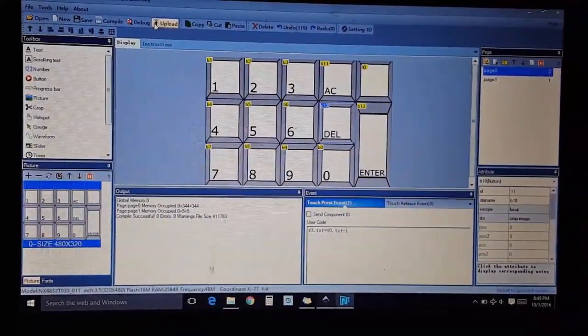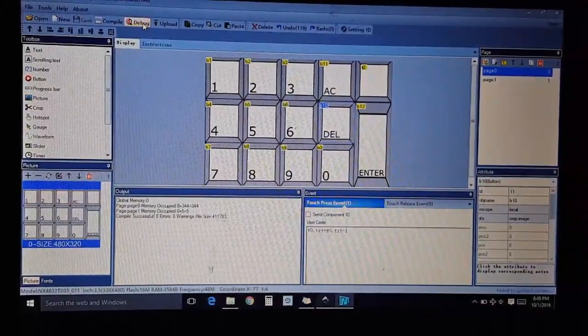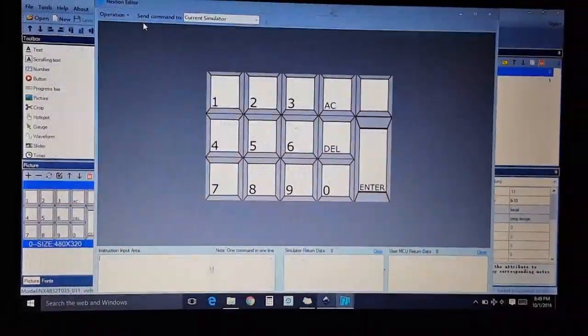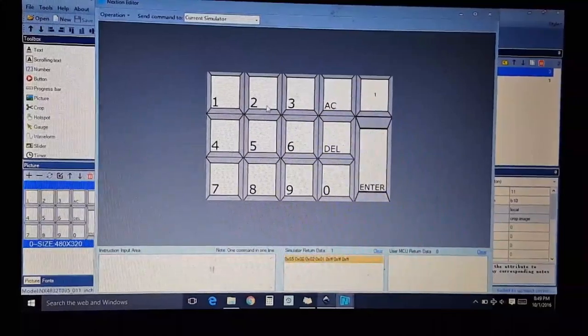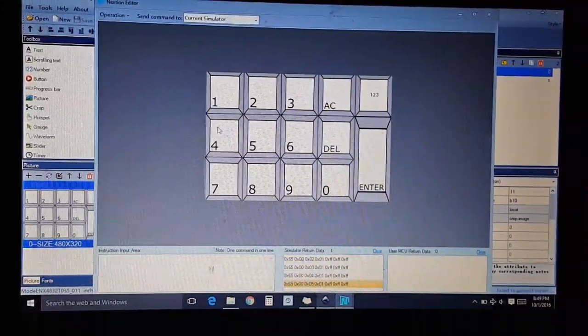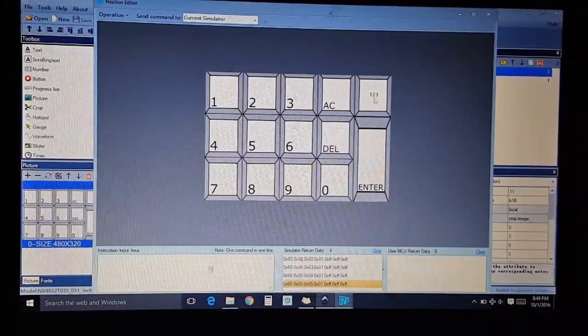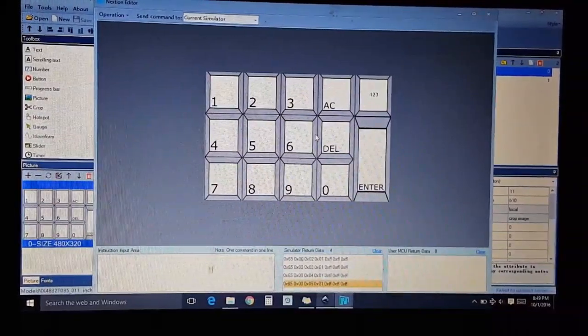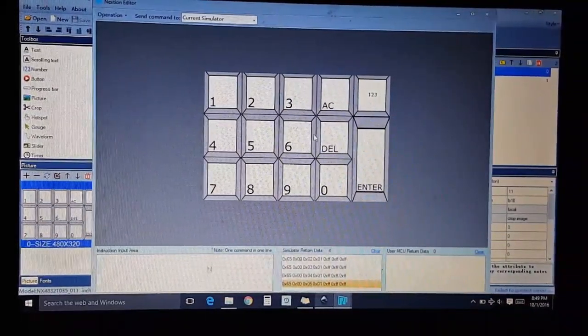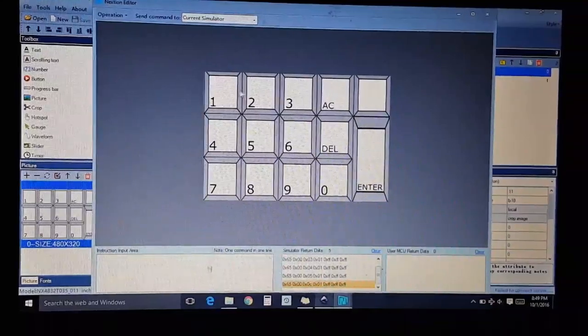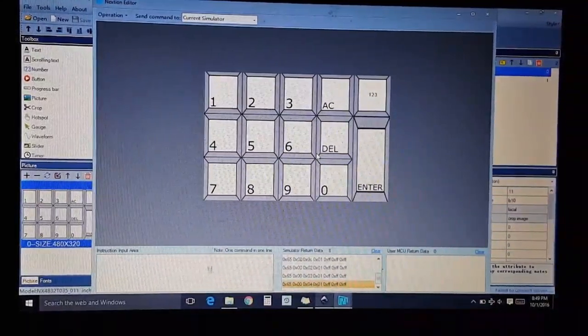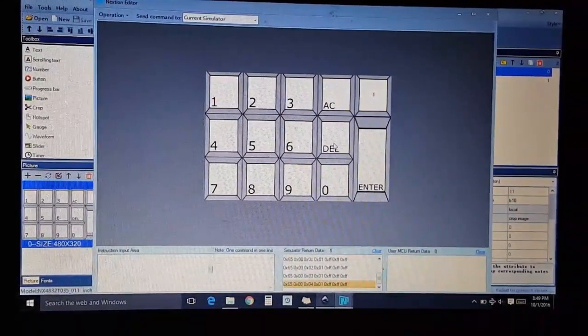So let's go ahead and look into that. Go ahead and go to debug. Perfect, it went through. So now it goes 1, 2, 3. It should not say 4 because I only allowed it for 3 characters. And then for all clear, of course, all of them delete. 1, 2, 3. And for the delete, just one at a time. Minus 1, minus 1, minus 1.